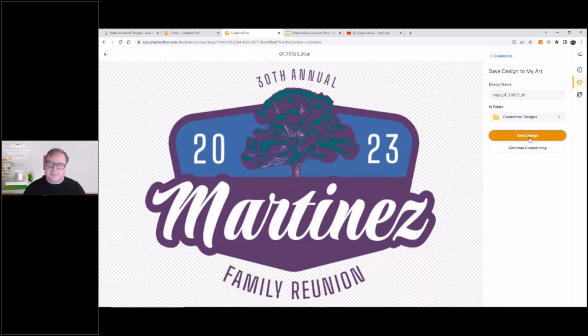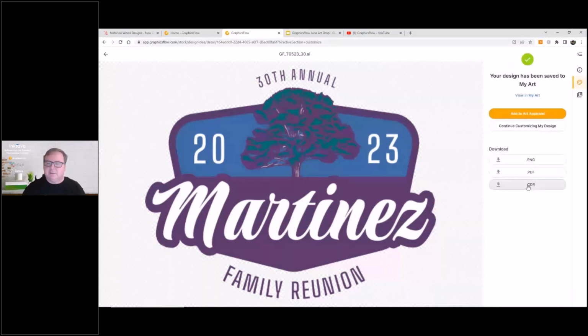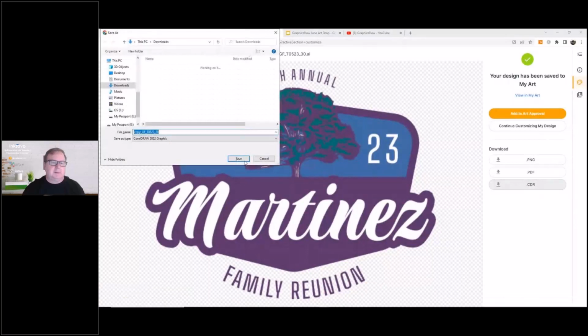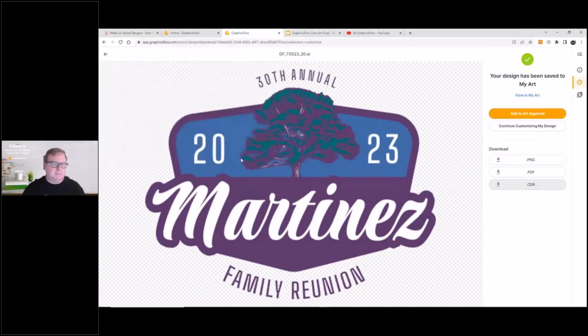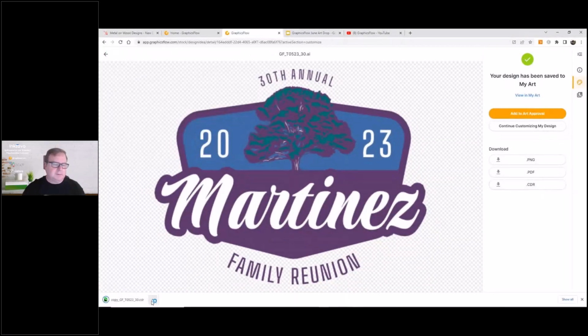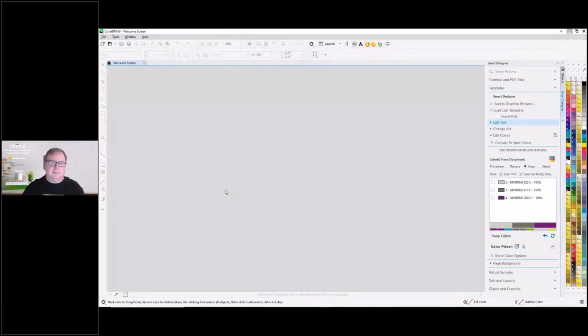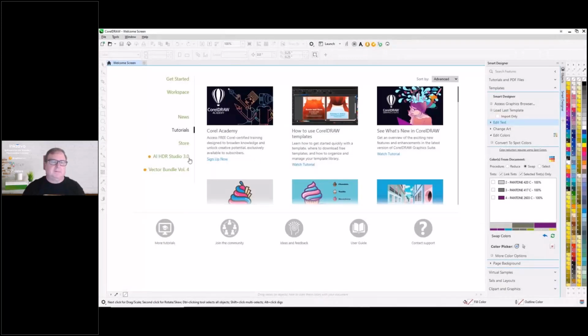I'm going to hit save, and if I want to edit this file, say in CorelDRAW, what I'm going to do is I'm just going to hit CDR. I'm going to download the CDR version of it. I'll just open that file up in CorelDRAW. So I'll just go File, Open. And the file is going to open up in Corel. And if I want to do further editing to this file, I have the latitude to do that.